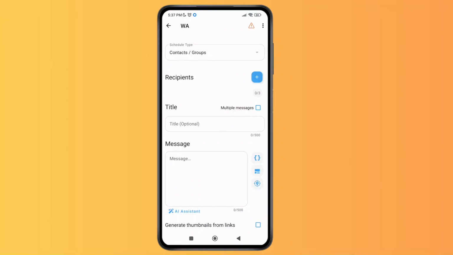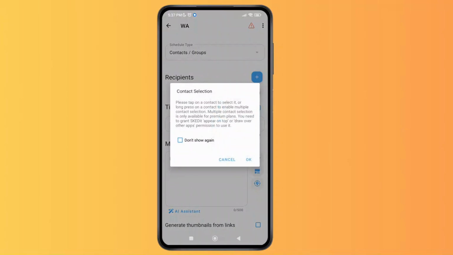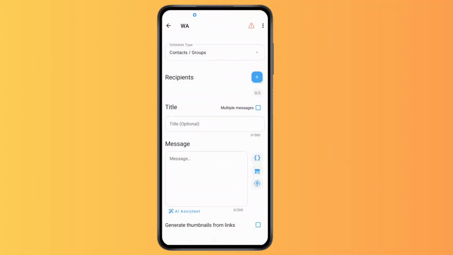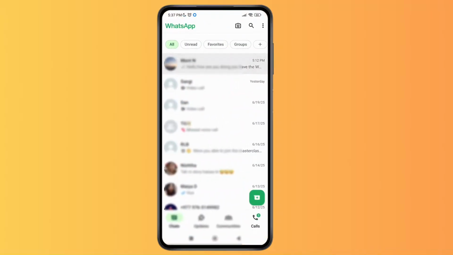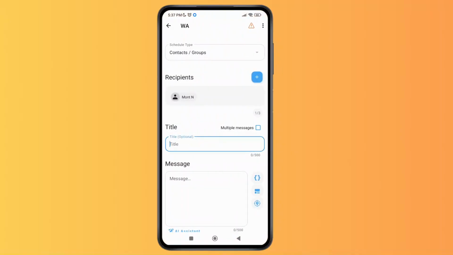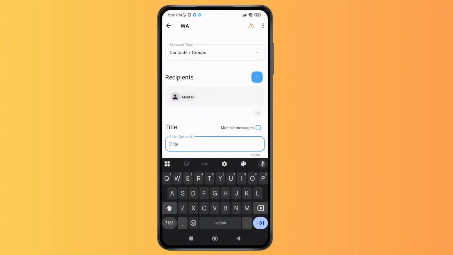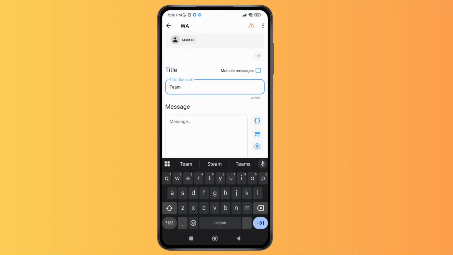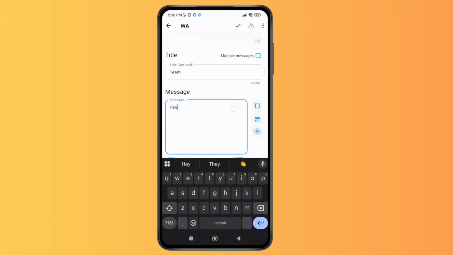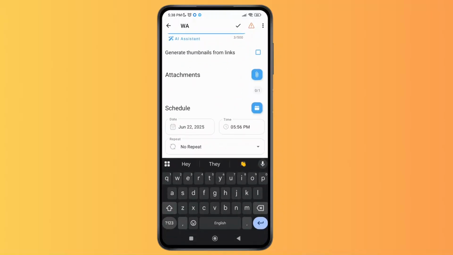Now what you need to do is select the recipient over here from WhatsApp. Okay. And then select a particular person. Then here you can select the title of the message. Then write in the message over here. And now you can attach any sort of attachments if you want to send them.